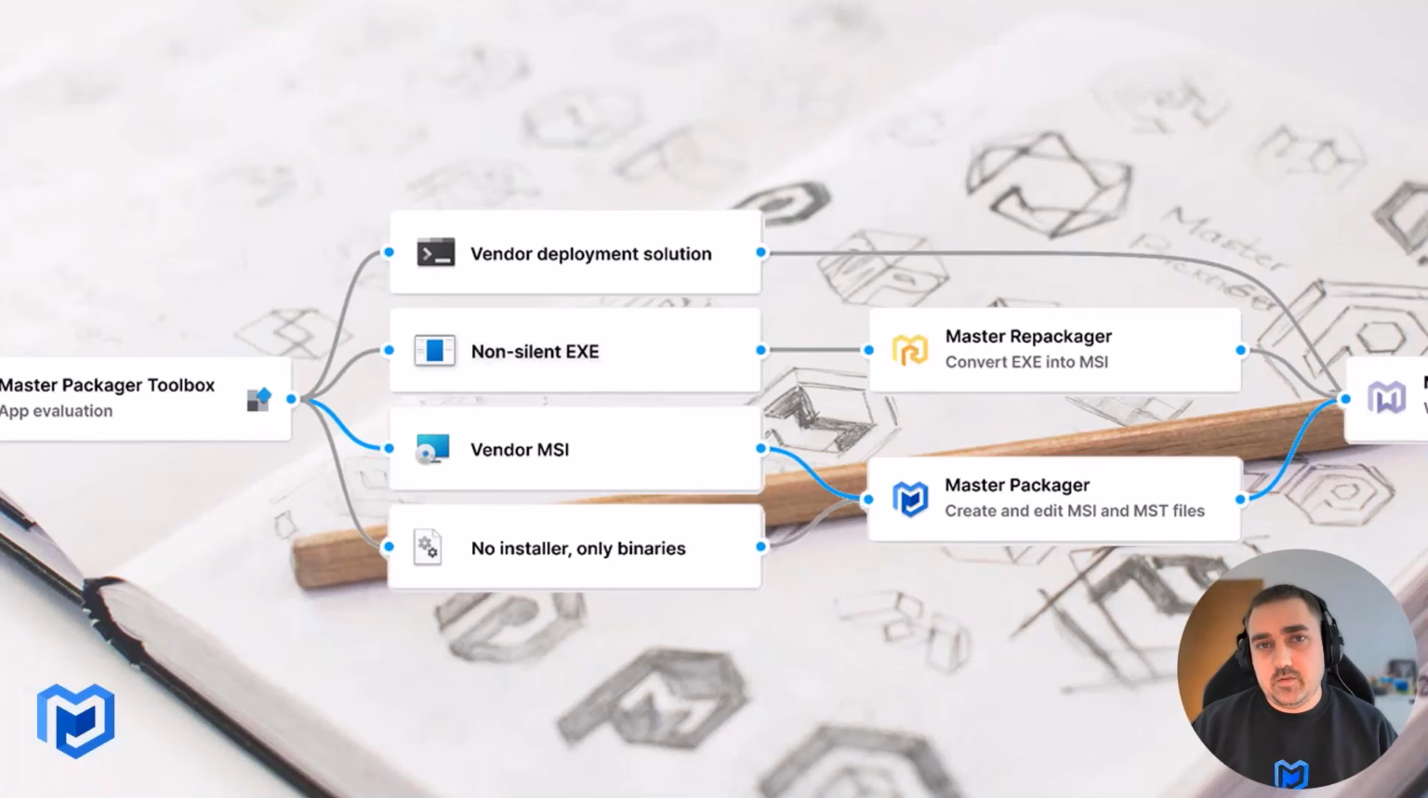So if you have ever used Orca or InstEd, it's similar to it, but it has a user interface. So you do not need to know how the tables work. You can just do everything in the UI, and we will take care of everything for you. Also, Master Packager is a part of the free community version, so you can use it without a license. So if you're still using Orca or InstEd, just give Master Packager a try, and it will be much, much easier for you.